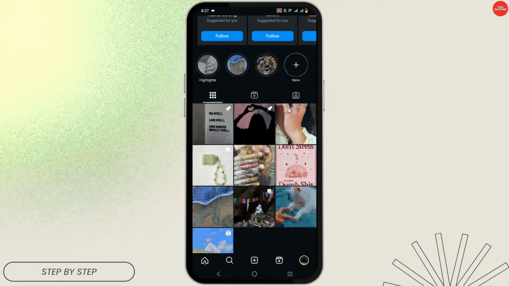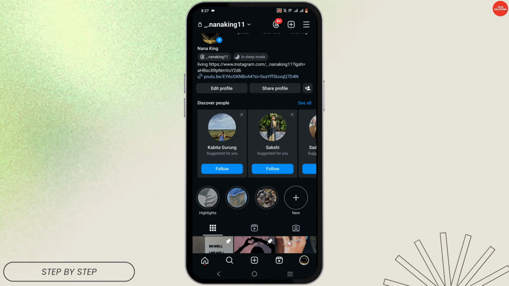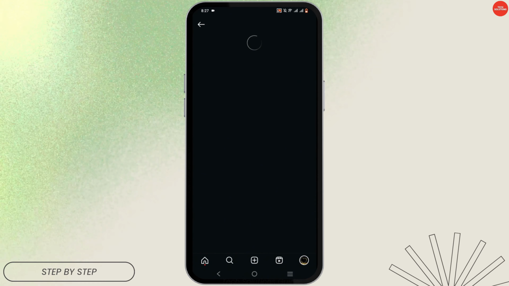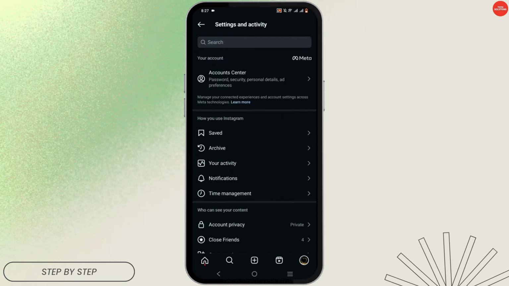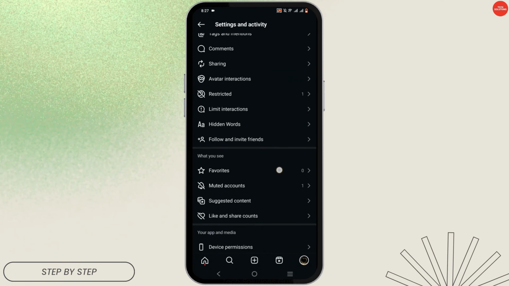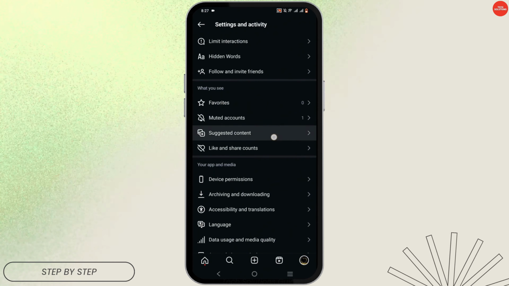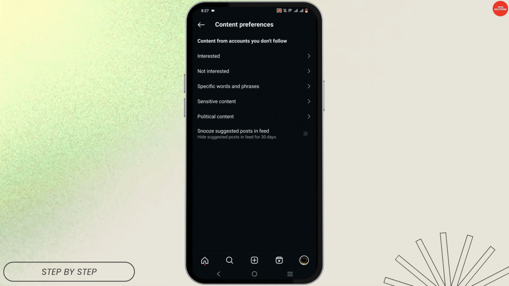So right over here in your profile, at the top right corner, you will see the three horizontal lines. Click on the given option. Now once you are in the settings and activity, you need to locate the option of content preference. Another term you can look for is suggested content, and tap on it.